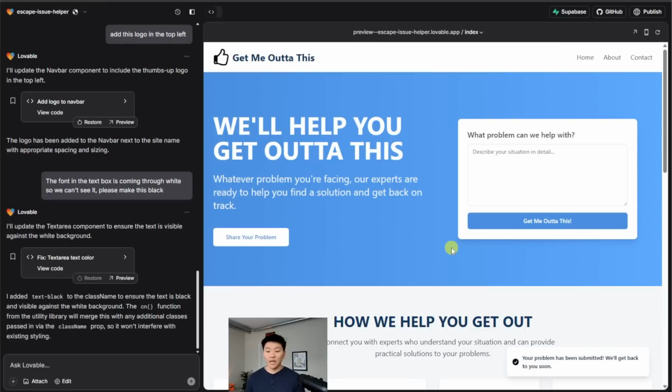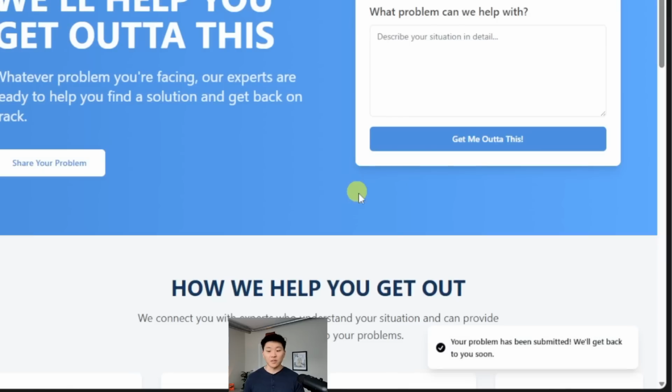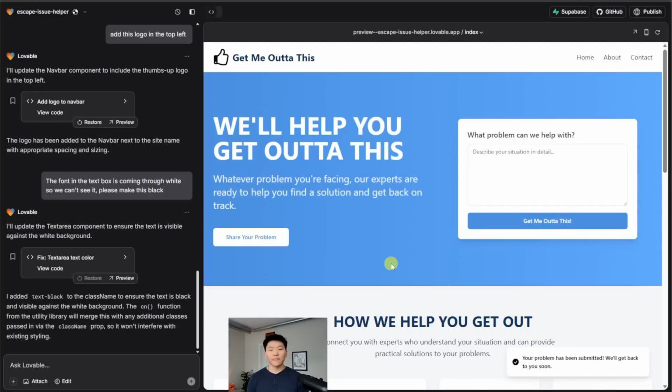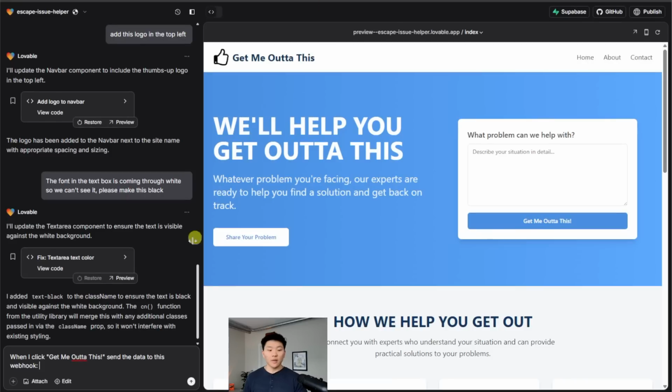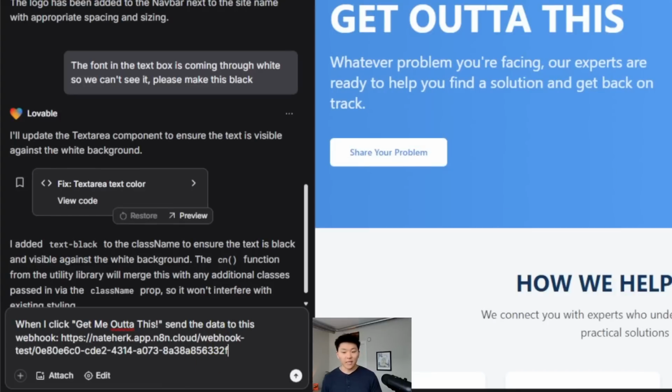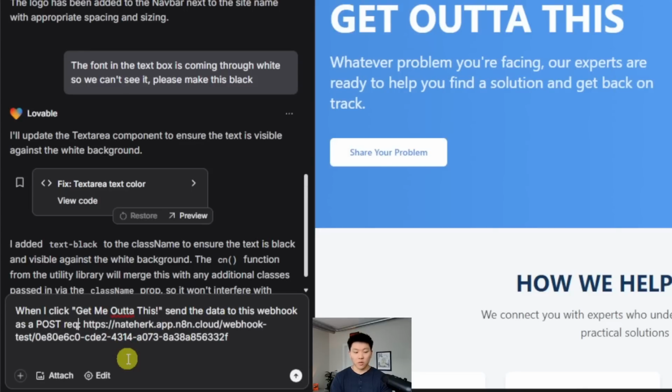It says submitting and nothing really happens. Even though it told us, we'll get back to you soon, nothing really happened. So what we want to do is make sure that it knows when we hit this button, it's going to send that data to our n8n webhook. So we've already copied that webhook to our clipboard, but I'm just going to go back into n8n. We have the webhook. We'll click on this right here, back into Lovable, basically just saying when I click get me out of this, so this button right here, send the data to this webhook. And also what we want to do is say as a post request, because it's going to be sending data. So we're going to send that off.